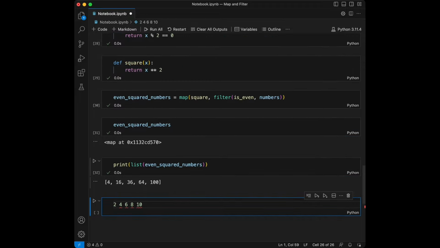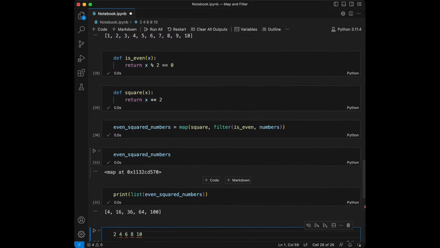Okay, let's talk about it. Here we first filter out the odd numbers using filter and the is_even function. Then we use map and the square function to square each remaining number. Finally, we convert the map object back to a list to view the transformed data. Alright, that wraps up our tutorial on Python's map and filter functions. As you can see, they are super helpful for quickly transforming and filtering data without the need for explicit loops.